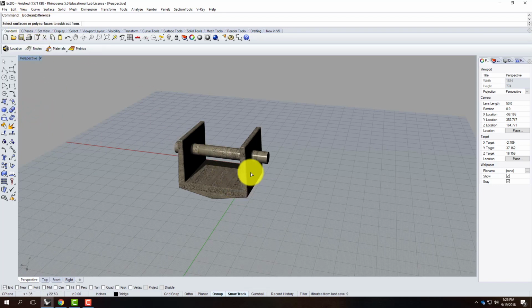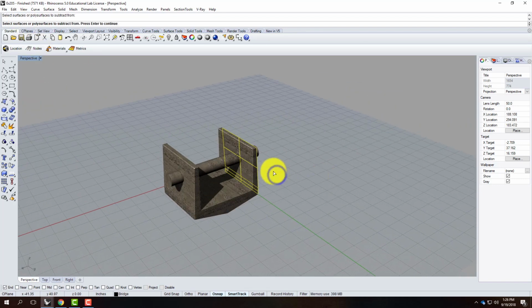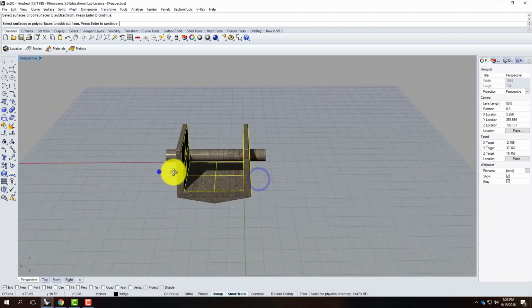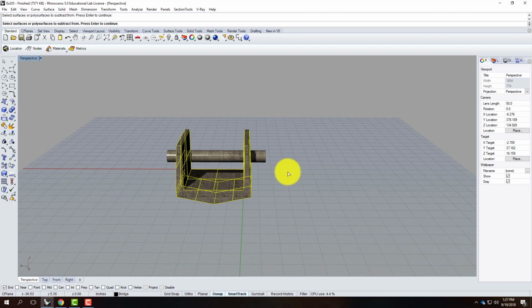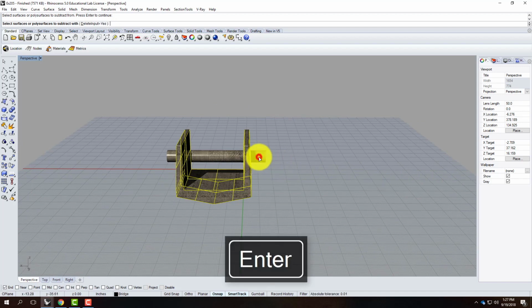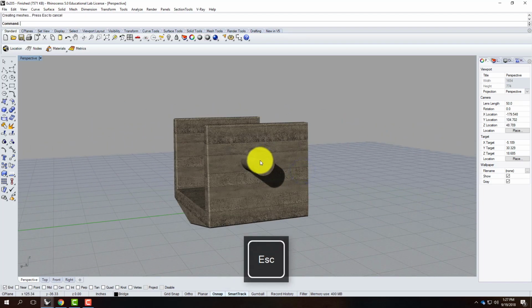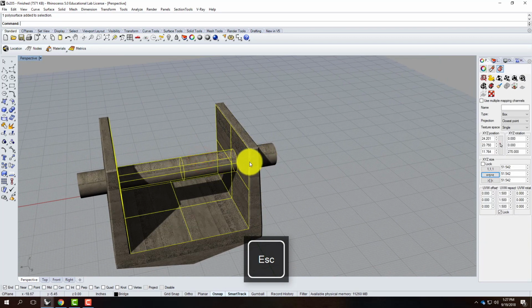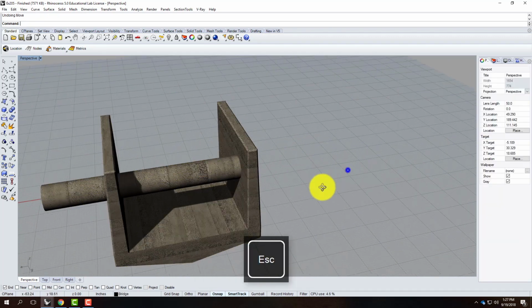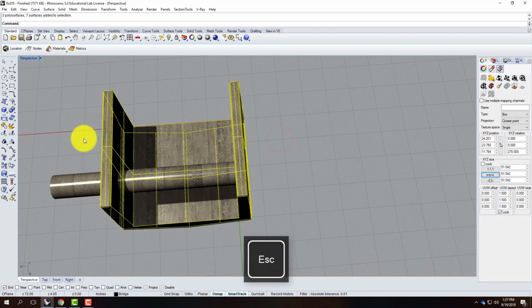Select surfaces and polysurfaces to subtract from. There we go. I'll select those. There's my subtract, which would be this one. Enter. And it did a brilliantly terrible job. Looks like it added them instead of subtracted them. Hold on a second. Let me join these together first.